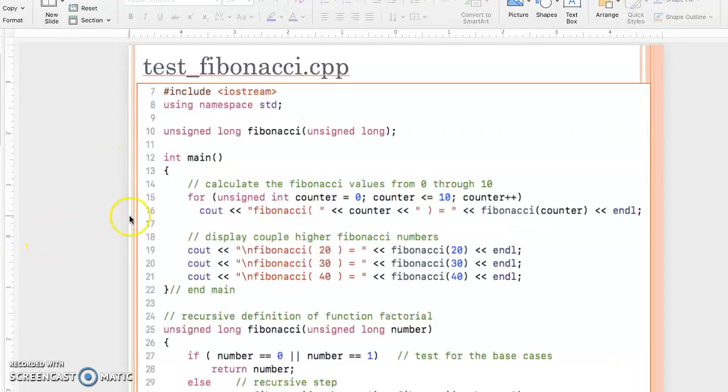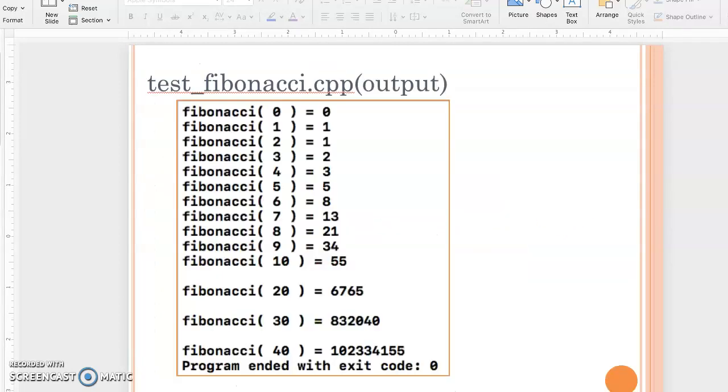So here we give you two different examples. This example uses the recursive function, which I showed you earlier. Then in the main function of the test Fibonacci.cpp file, we show you the Fibonacci numbers from 0 to 10 and their values. You can run it on your side.